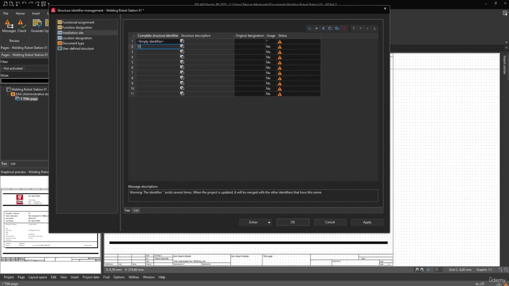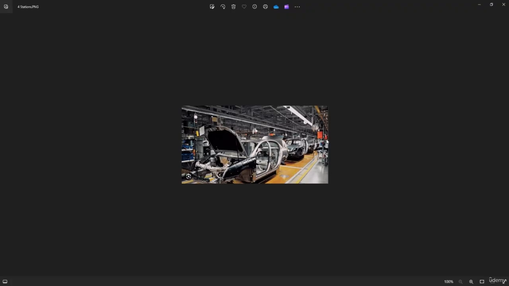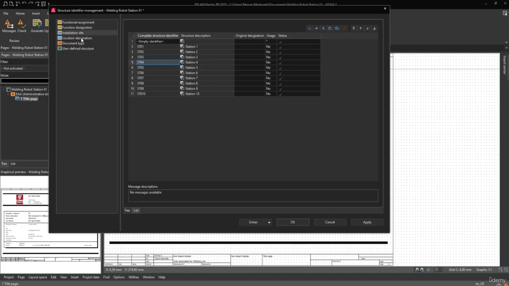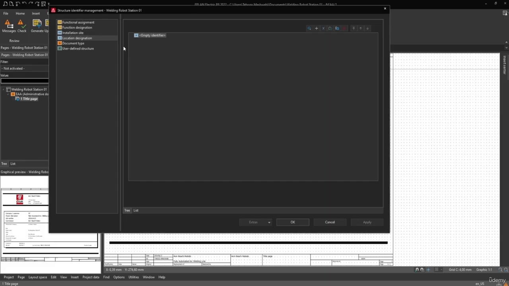So I'll call it ST01, and that will be station 1. There. So I have 10 different stations. 10 different stations with 10 different responsibilities, but we'll be focusing on just one station. So we have added the station, then we can move on to location designation. So I'll just save that one there.